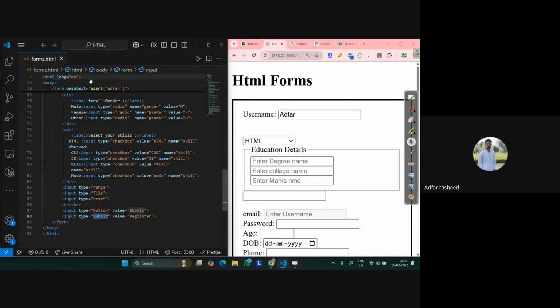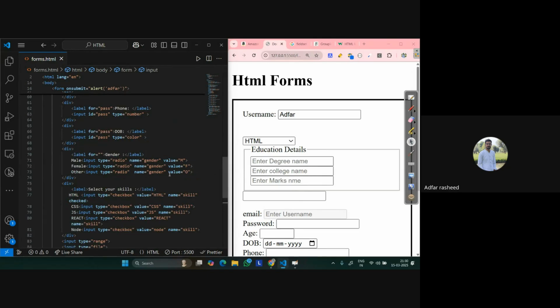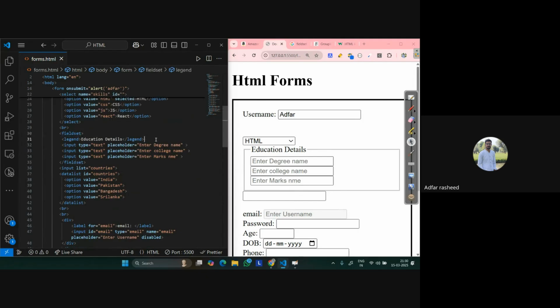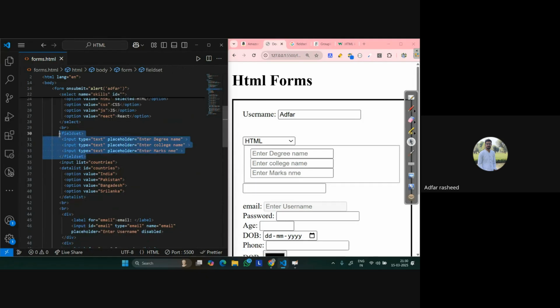Now, Shreya is asking, sir, what does legend do? We are trying to create over there a form within a form, Shreya. Like I have created a field set. I hope you have understood what field set is. Let me remove this legend. Let me simply copy the same field set and paste it again over here.